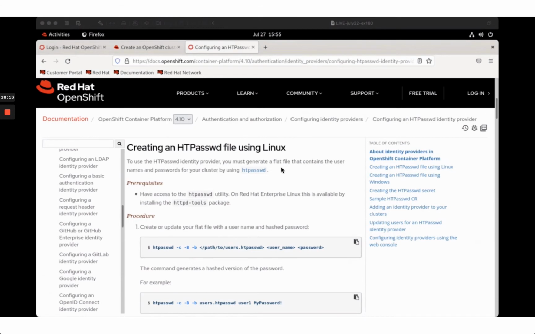HTTPS-WD is what you use for the HTTPD web server, and it basically generates a local file with users and their passwords. Now, what is the procedure? You first are going to make sure that this HTTPS-WD file is created.